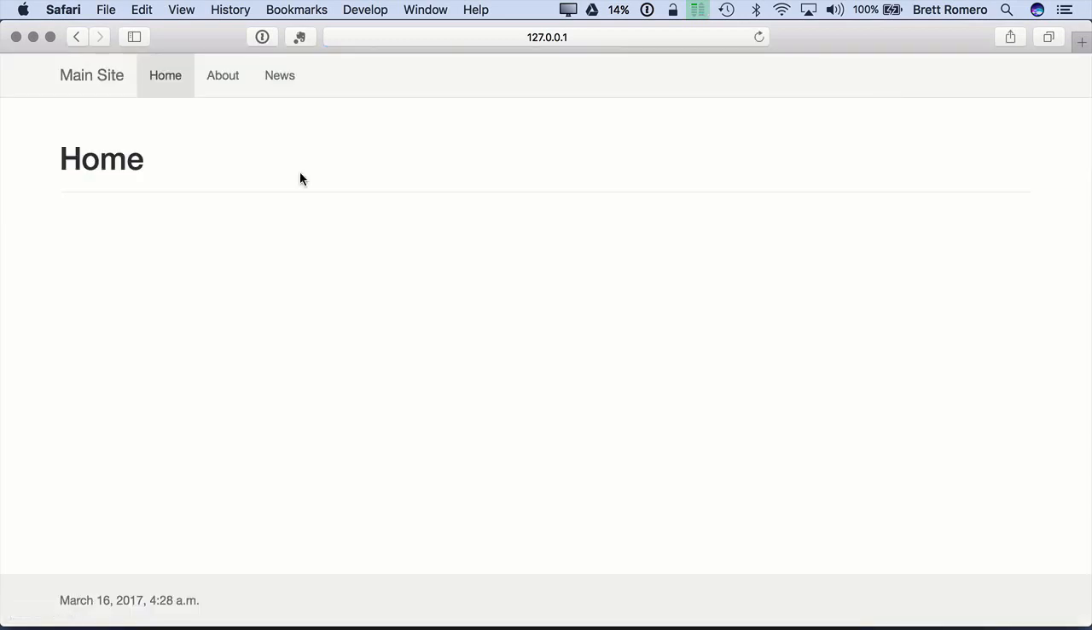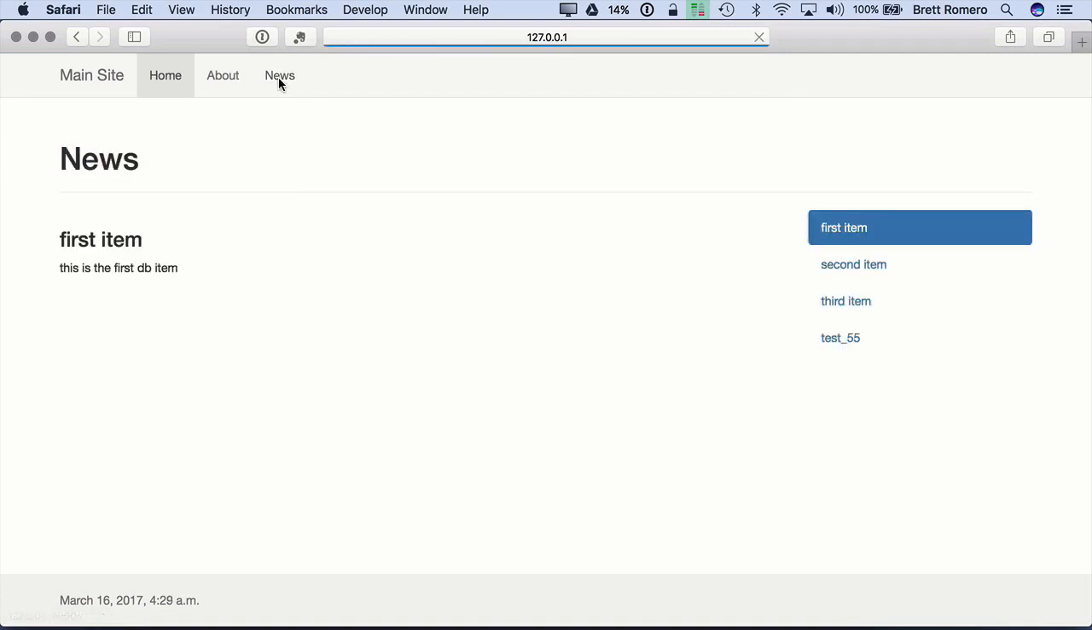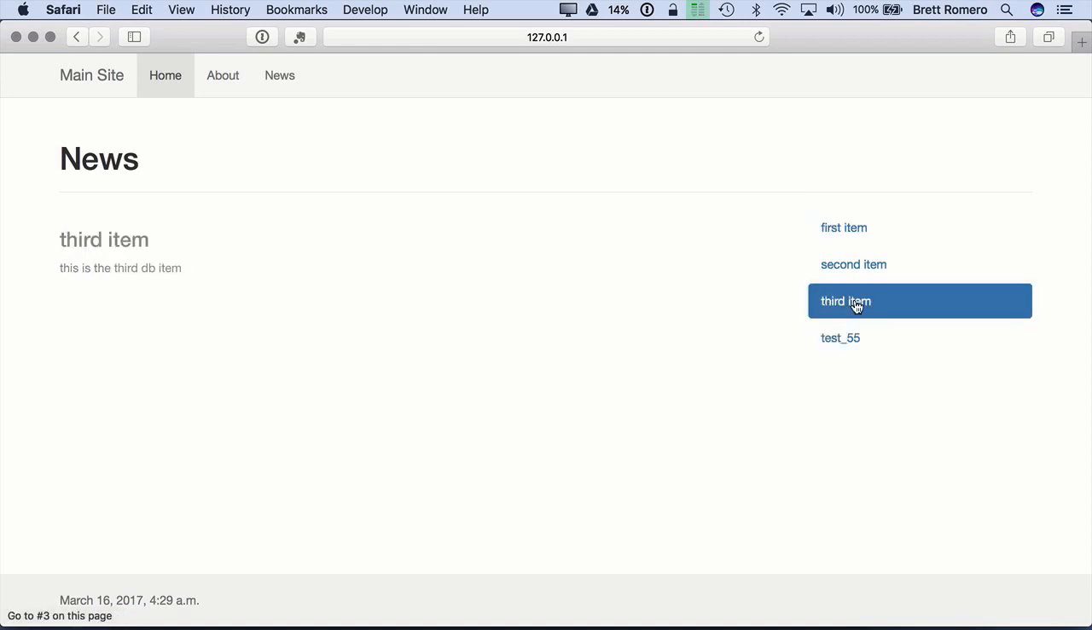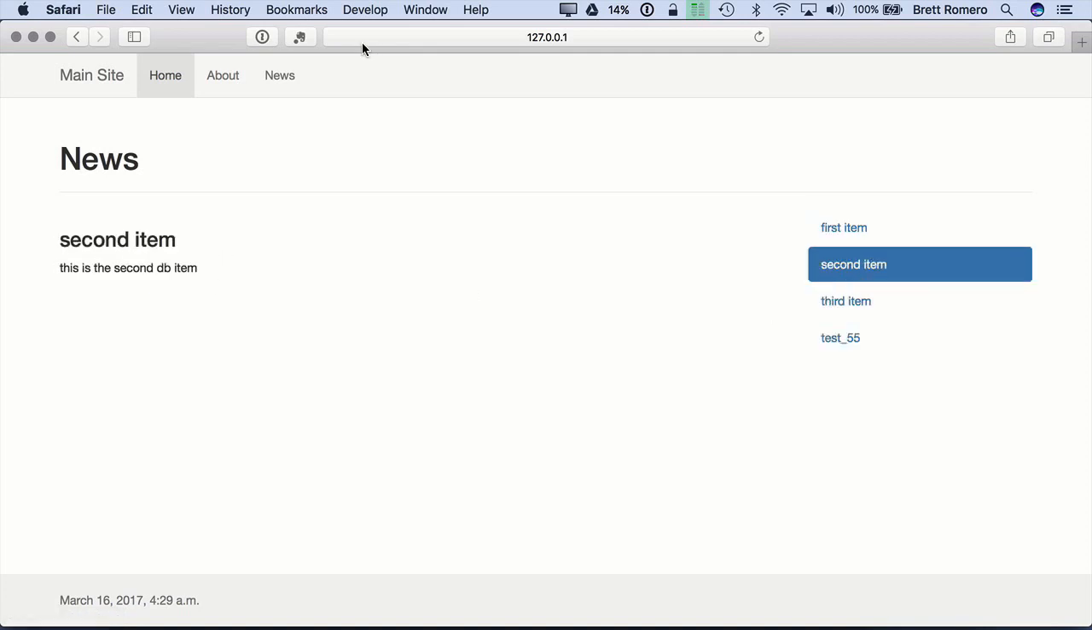Go back to the site, go to news, and here we are. So we have our test 55. I click it, and there's its content. And then, of course, I can go back to any of these others.